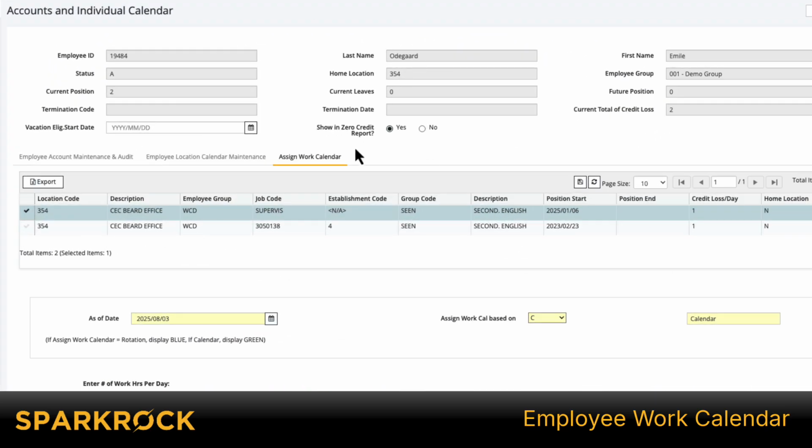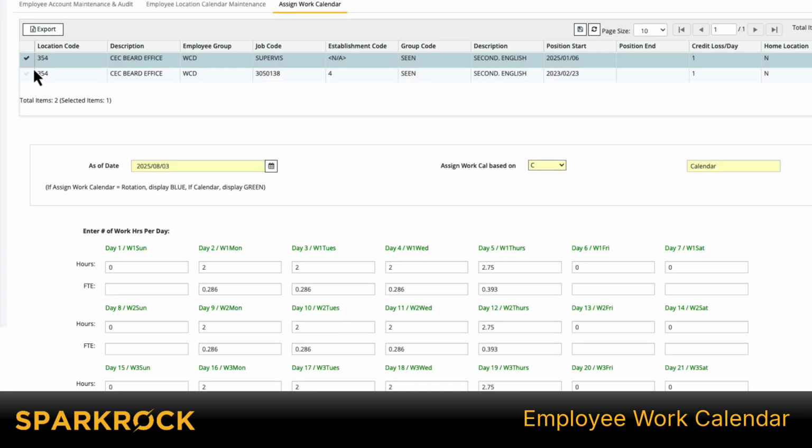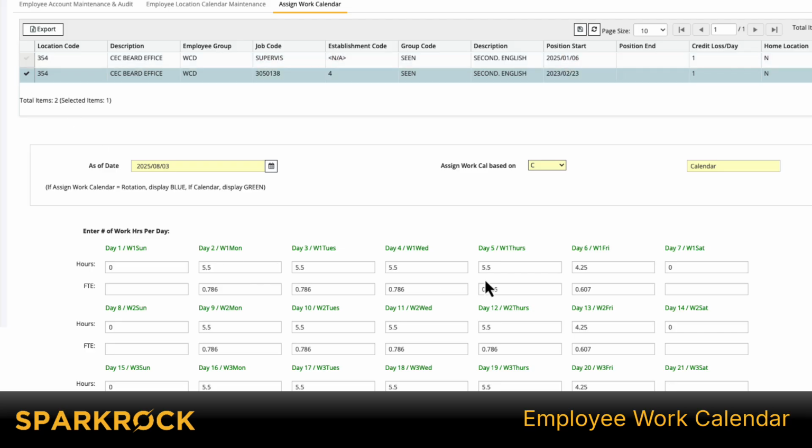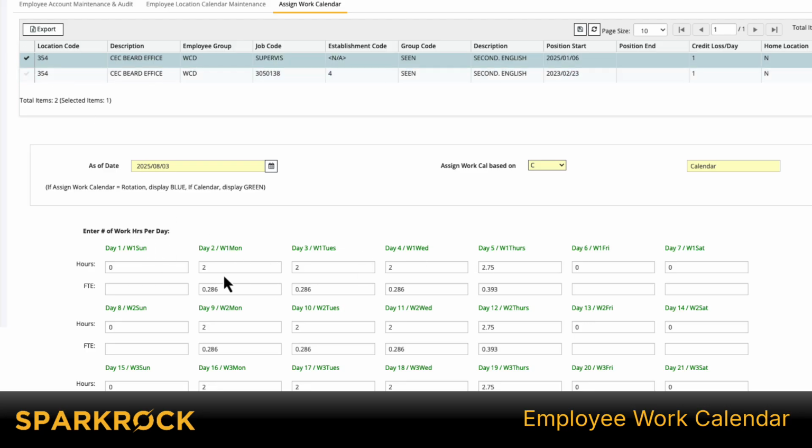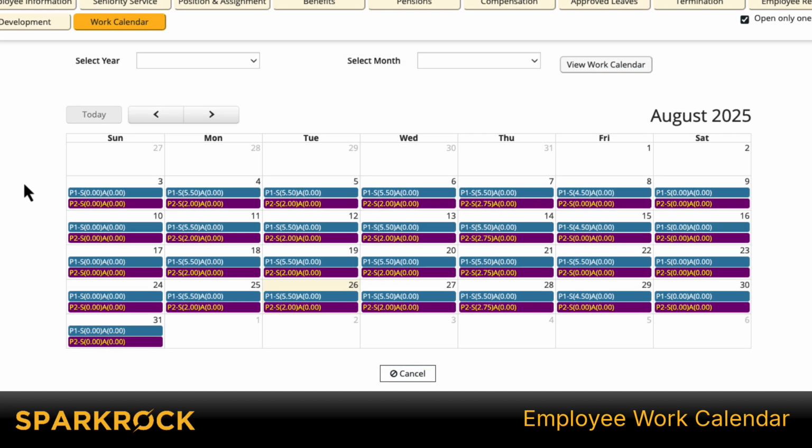Now back on that Assign Work Calendar screen, if we scroll down, this employee has 2 different positions. And when we select the different positions, you can see that they have 2 different work calendars set up, one for each position. So they work 5.5 hours a day in one position, and then 2 hours a day in the other position. So if we go back and look at their work calendar under Staff Management, we can see that it shows both positions color-coded with the hours per day and absence for each position, and you can hover over each position to see the details.